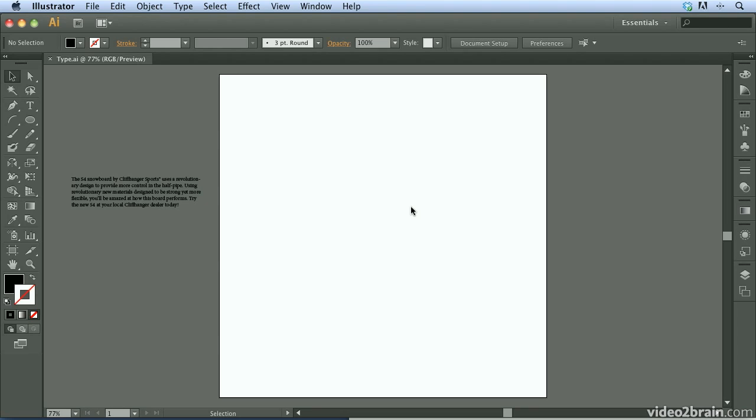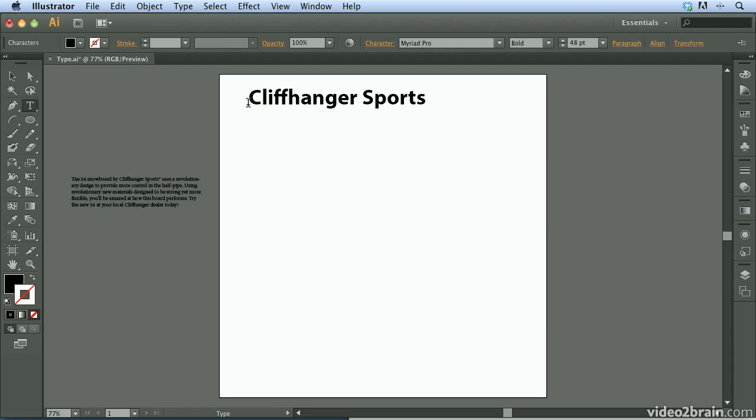Let's take a look. I'm beginning this video with the type.ai file already open on my computer. And to create some point type on my artboard, I'm going to come over here and select the type tool, and I'm just going to click once on my artboard, and now I can start typing some text. I'm just going to type cliffhanger sports, although you could type really whatever you want to in this example.